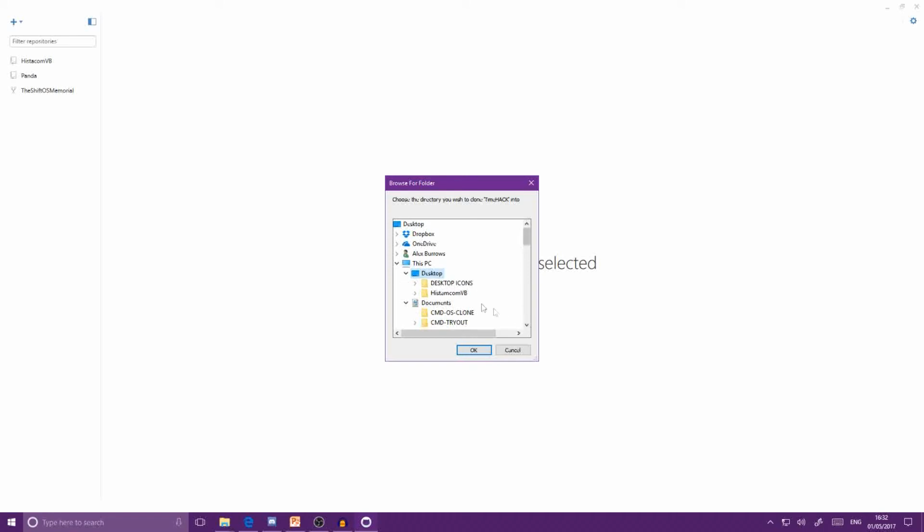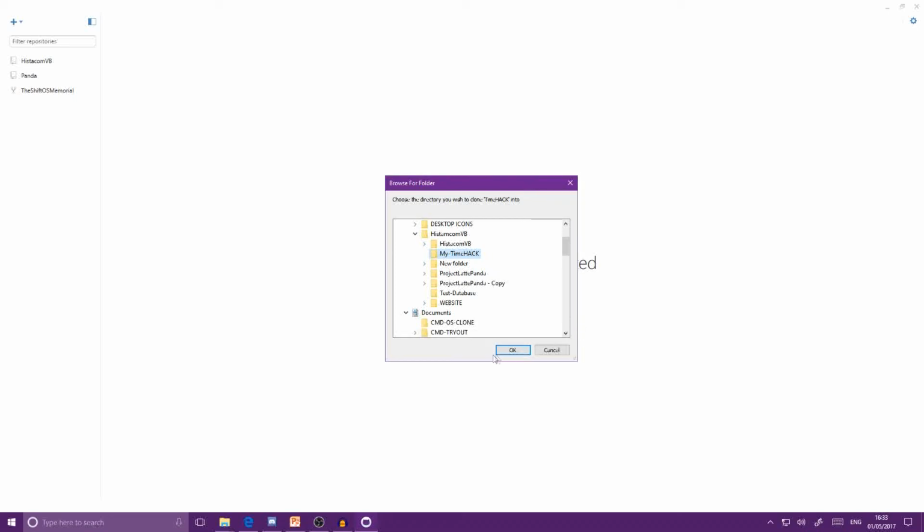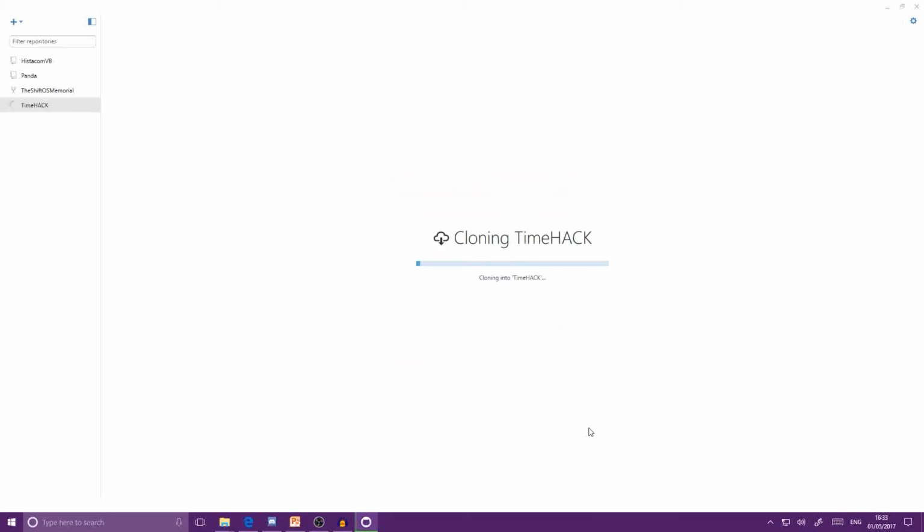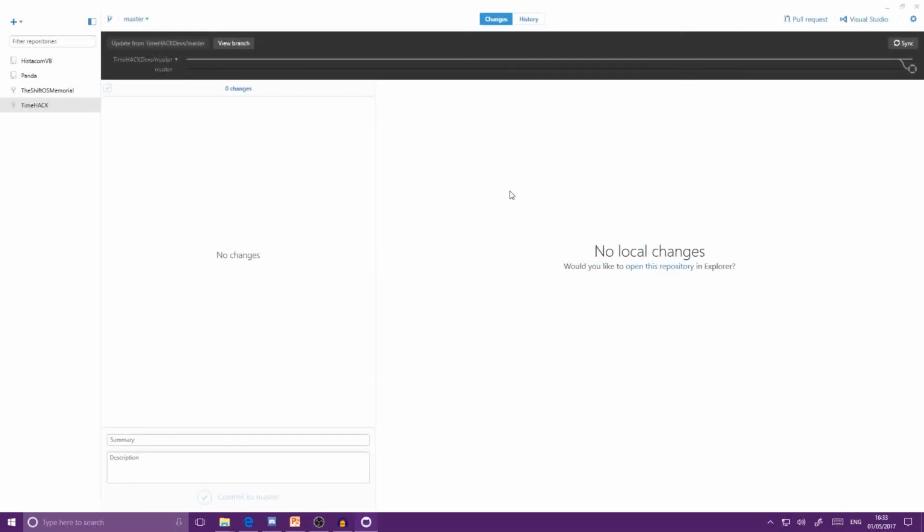And you're just going to give it a directory on your computer. It doesn't matter where, because you don't have to interact with this directory at all. In my case, I'm just going to put it here, in a folder called My TimeHACK, but it doesn't matter where you put it. I recommend putting it in the GitHub folder, which GitHub Desktop automatically creates in the documents. But I'm just going to put it here because I like to mess around with it. So I'm going to go ahead and hit OK, and you'll see right here it just says cloning. So just give that a little bit of time, and you should, if it's gone correctly, be greeted with a beautiful screen like this.